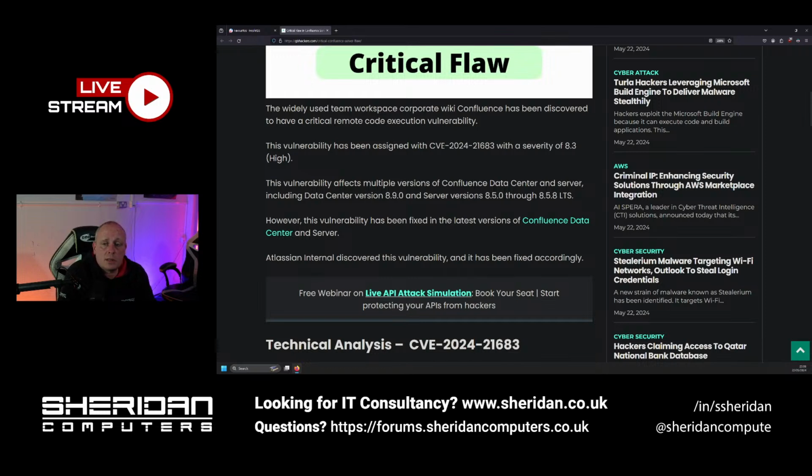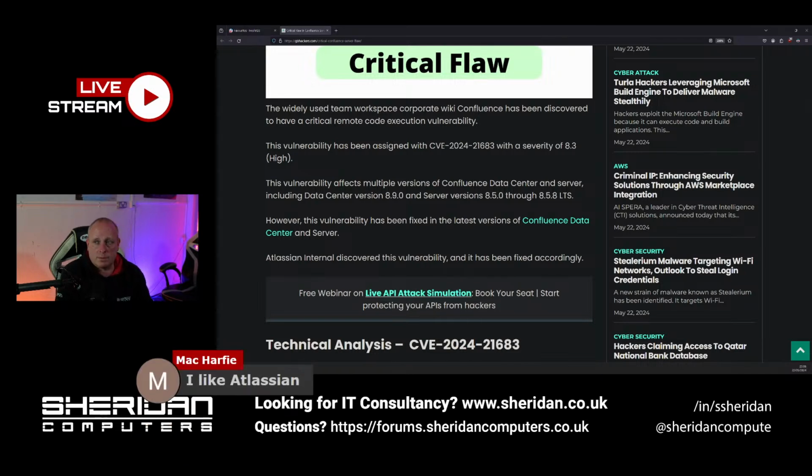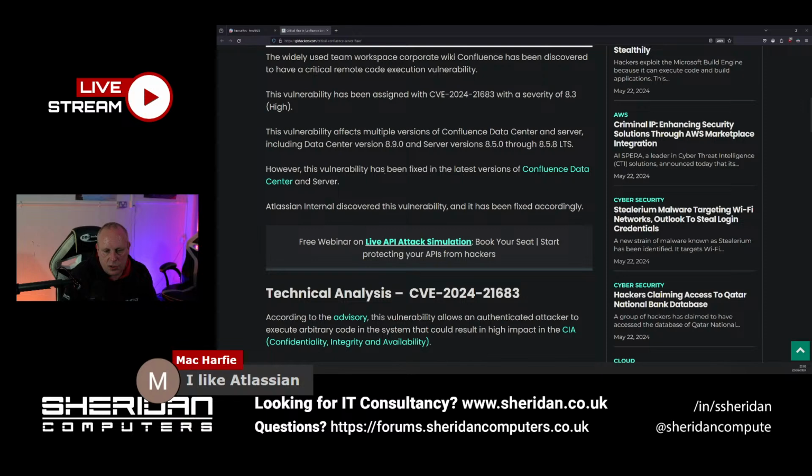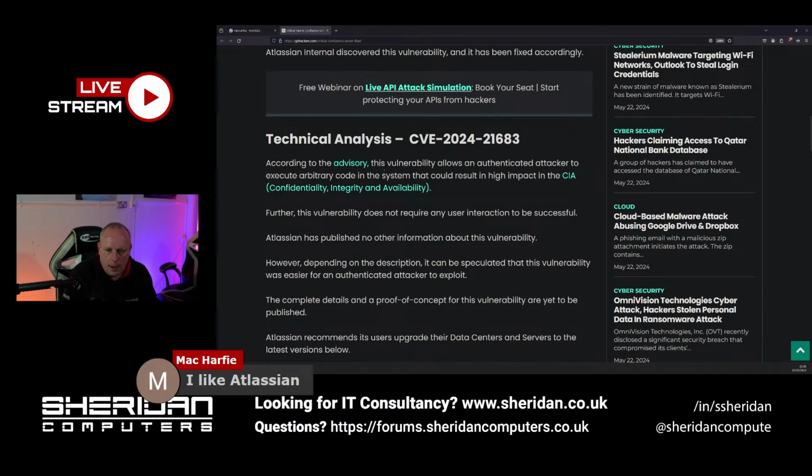No, I didn't. The widely used team workspace corporate wiki Confluence has been discovered to have a critical remote code execution vulnerability. This vulnerability has been assigned CVE 2024-21683 with a severity of 8.3. So Max says he likes Atlassian. I've never used it, in all fairness. It's been fixed in the latest version. So yeah, if you're using Confluence, make sure you're running the latest version. It does not require any user interaction to be successful.